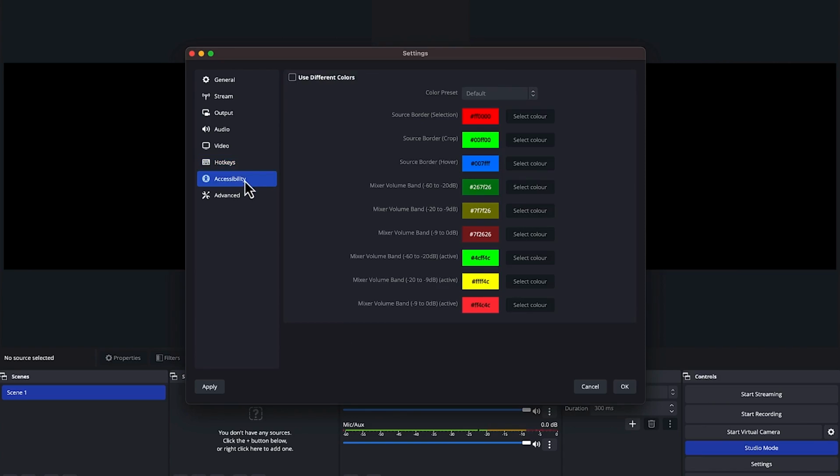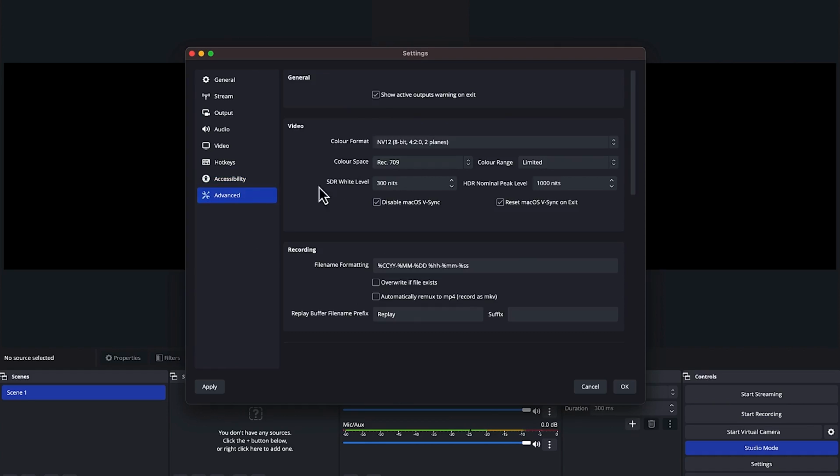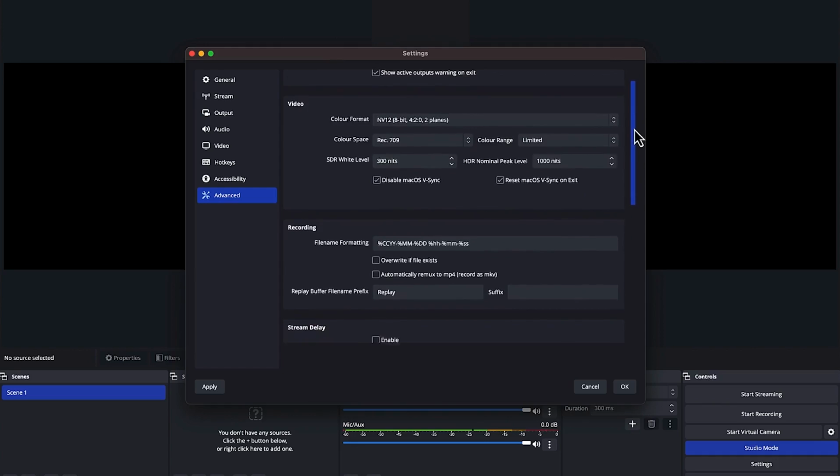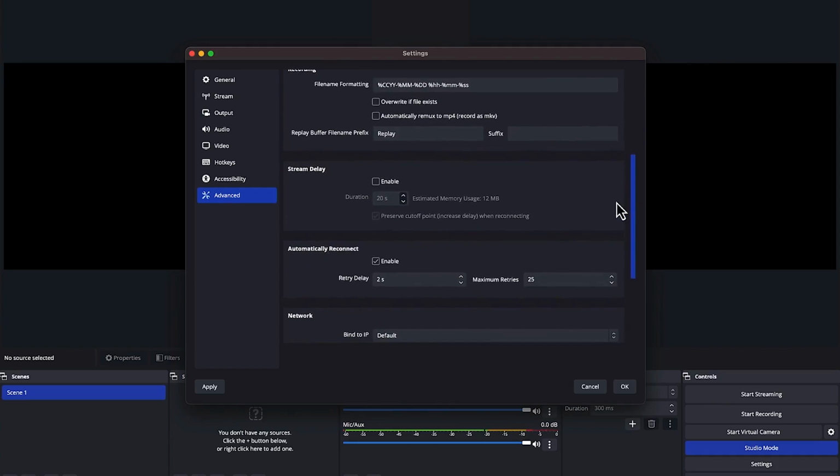Next is the accessibility. I usually don't touch anything here. The color codes and everything, I don't touch anything here. And then the advanced features, you can see I don't touch anything here as well. We have the video recording features, and we have the recordings as well, the video properties and the recordings, and then we have the stream delay. I usually touch on this to reconnect. Okay, automatically reconnect. In case when I'm going live, it's going to reconnect after 2 seconds. If there is an internet issue or a problem, it's going to surely reconnect after 2 seconds.